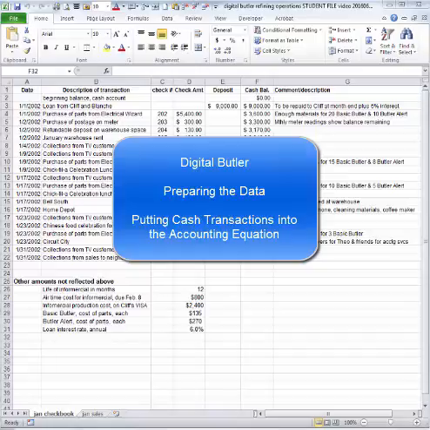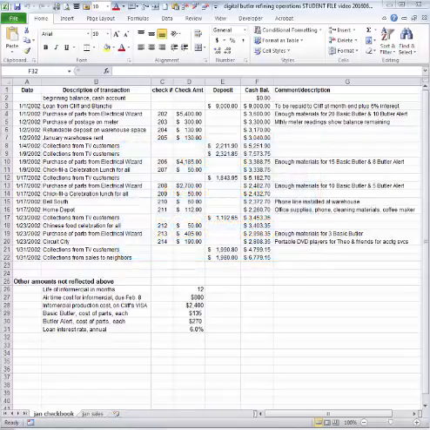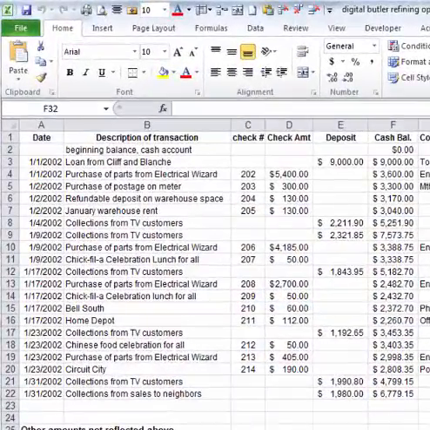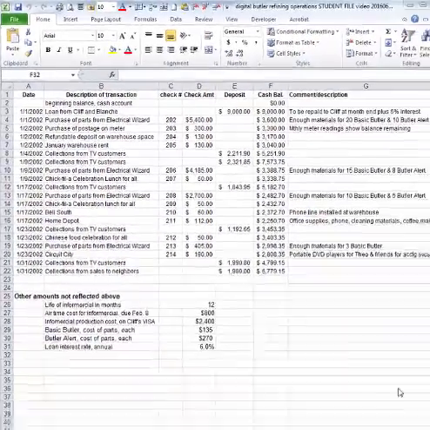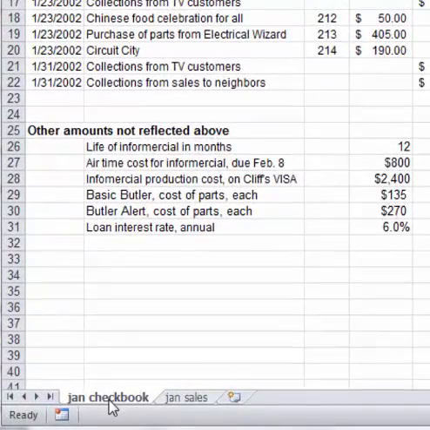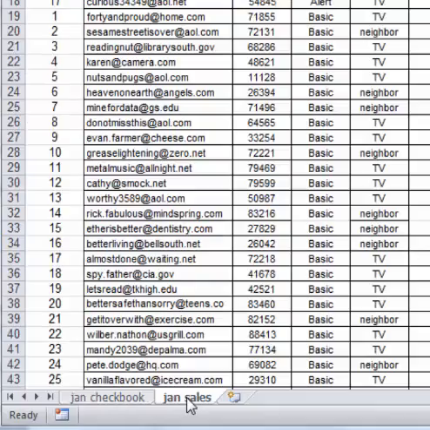So in this video, we're going to take a grand tour of the data that's been given to you here in the Digital Butler project. You should already have this Excel file. There are two tabs: we have the January checkbook and we also have the January sales.